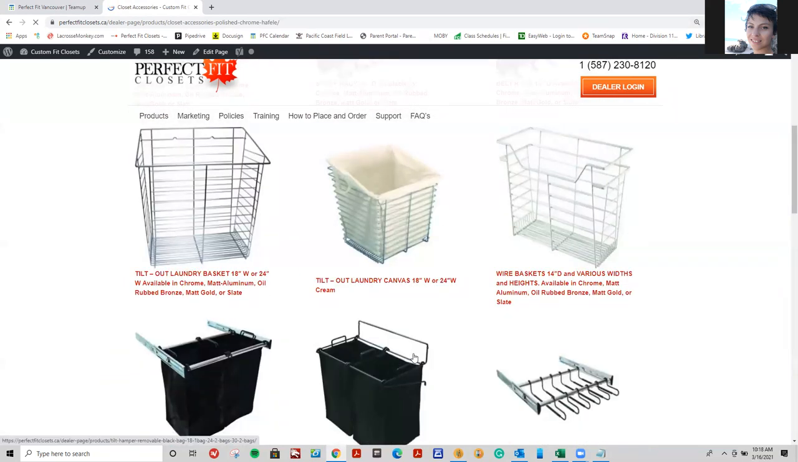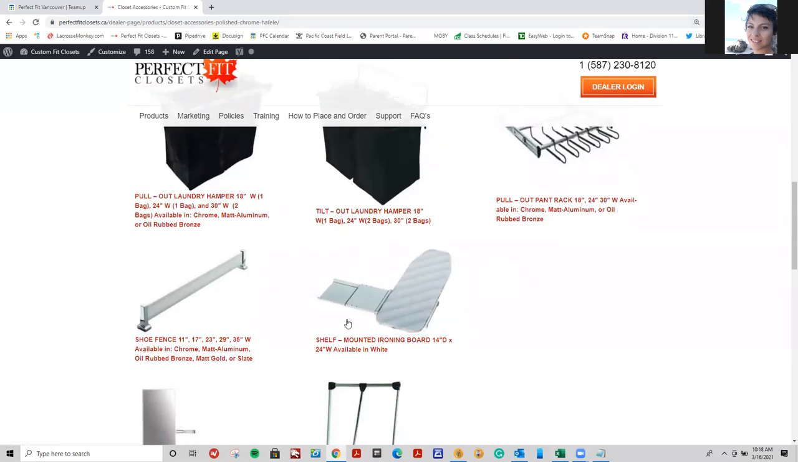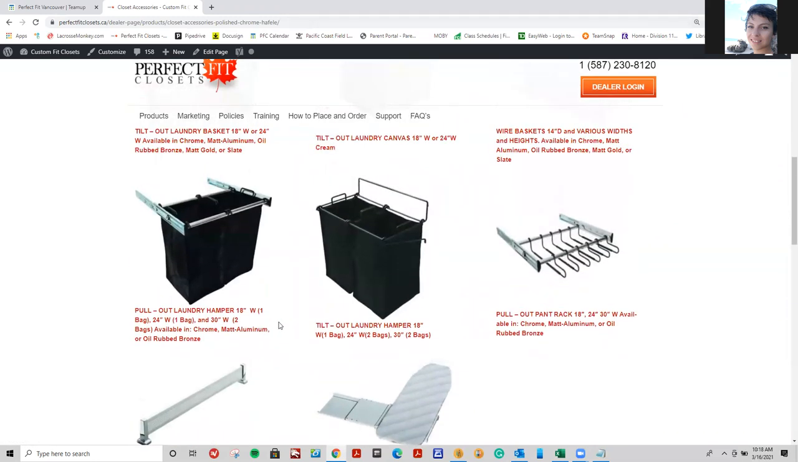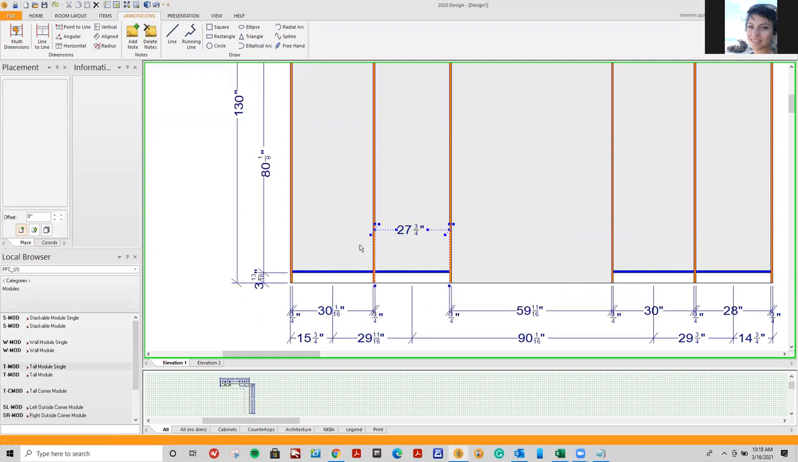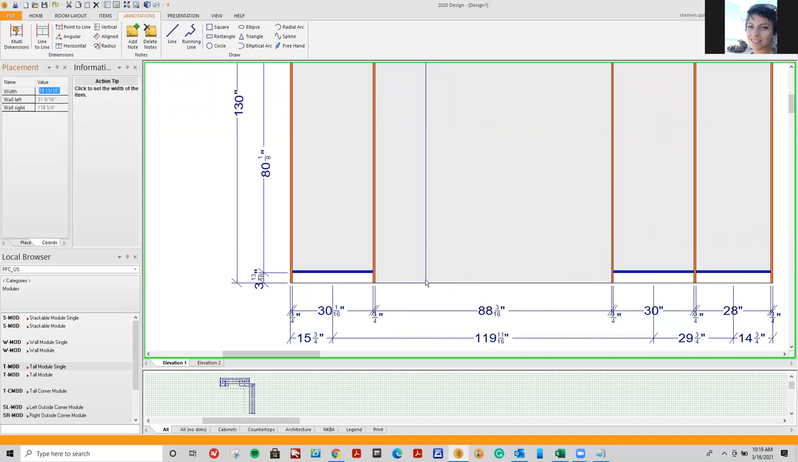There are certain items such as your tilt-out laundry baskets, your wire baskets, your pant racks, your shelf-mounted ironing boards, and so forth. A lot of those accessories can only accommodate 18, 24, and 30-inch wide modules. Well, we need to be exact. So if I use my actual tall module single, I know that this current module is 27 3/4. I'm kind of moving it to the side. It has to be accurate to the T. It has to be exactly 30 inches or 24 inches. So it's really difficult to actually resize this module by moving your mouse. It's very difficult.